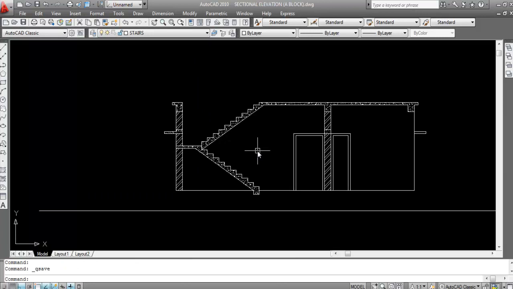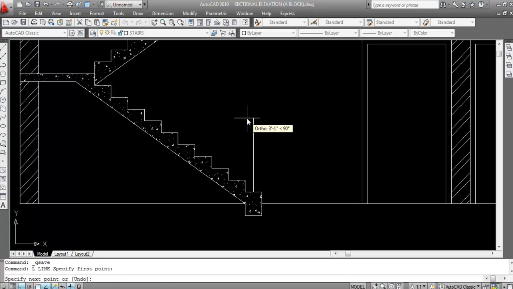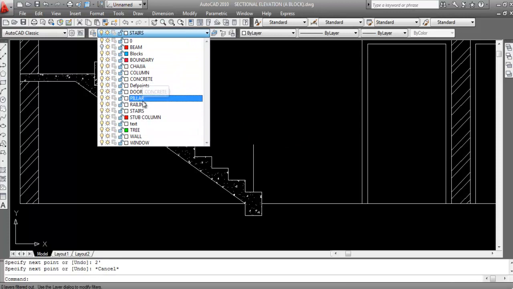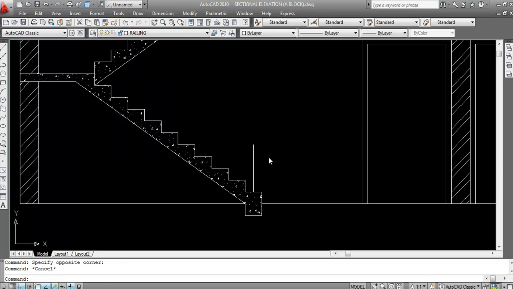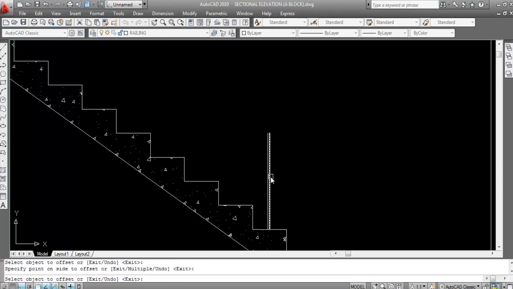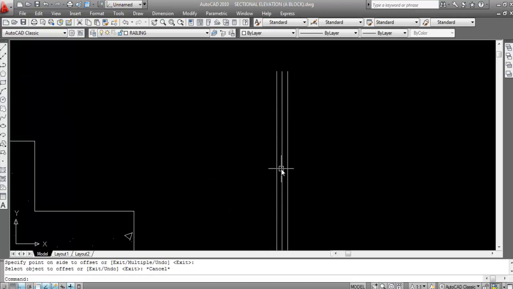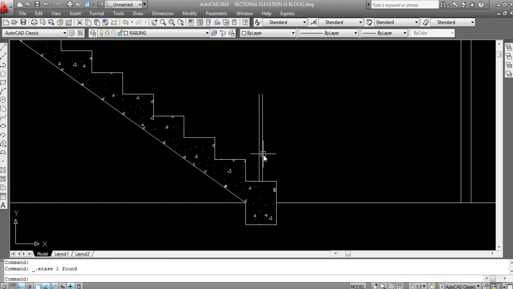Now I'll create the staircase railing. I'll enter. Now specify first point here. Now make the direction upward, make distance 2 feet, enter. Now this is railing. Change the layer and make the railing layer as current layer. Now give offset distance 0.5. Select, click to this side, select, click to this side. Give offset of 0.5 to each direction. Now delete the middle line.